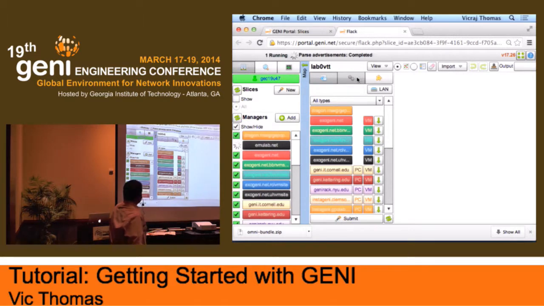So FLAC's loading up. FLAC's talking to every aggregate, getting its advertisement, and populating its palette based on the advertisement. Any questions?